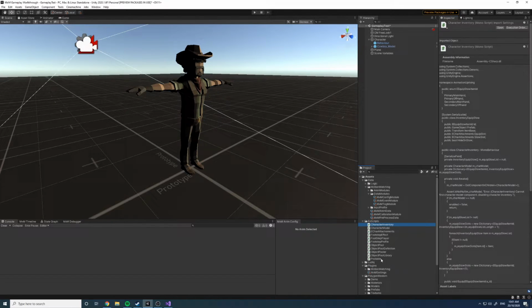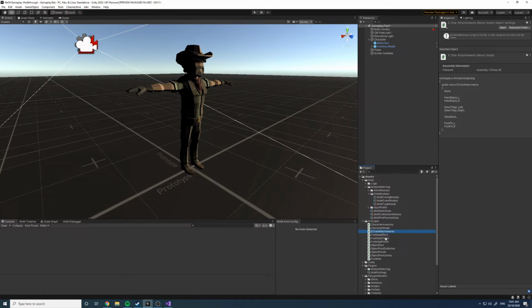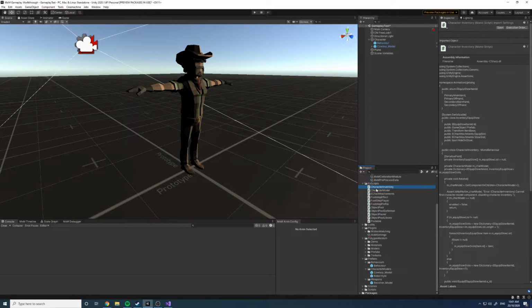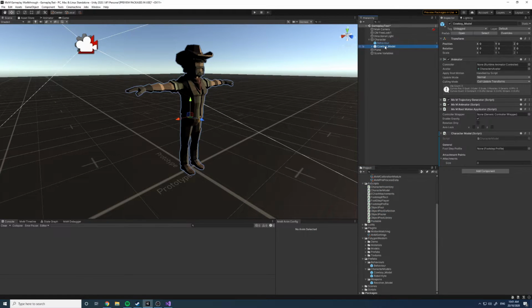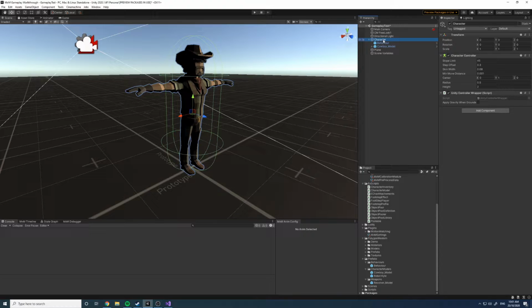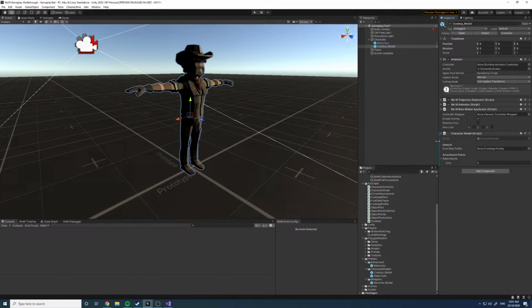Here's a look at all the scripts there are. There's character model, inventory, footstep system, and an object pooler. Now, all of these things you can find out how to do online, or you can look at these scripts and see how I do them. They are a way of doing it. They're pretty robust. They can be a lot more feature filled, but you'll get the idea from doing this tutorial. Anyway, we have a footstep profile, which we'll ignore for now. And we have attachment points.